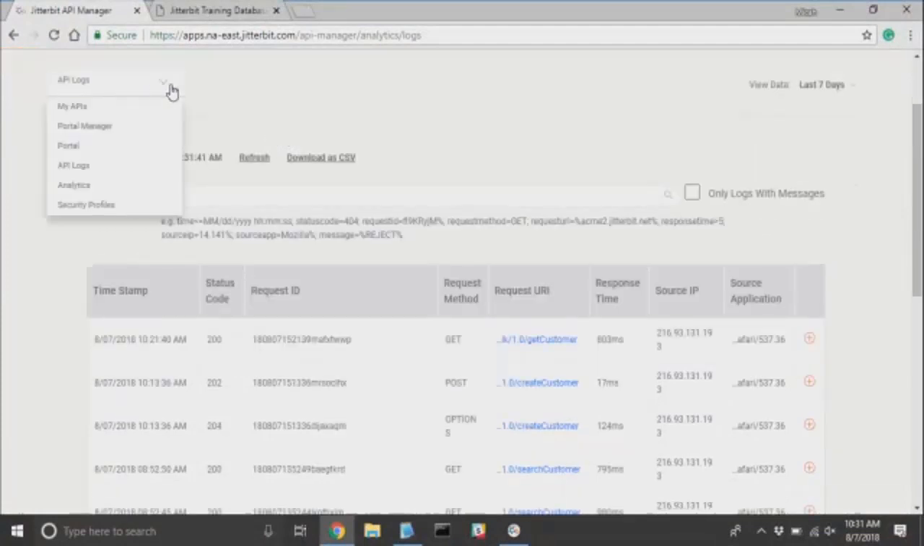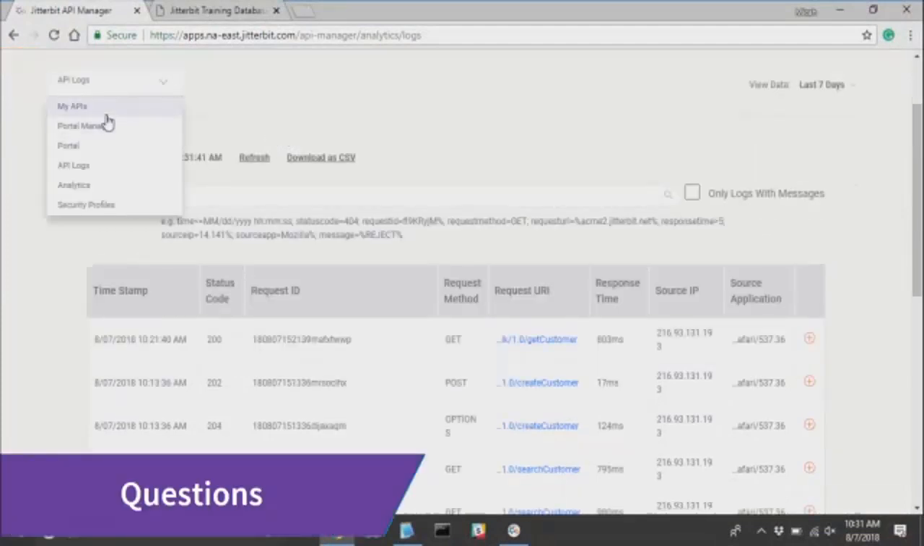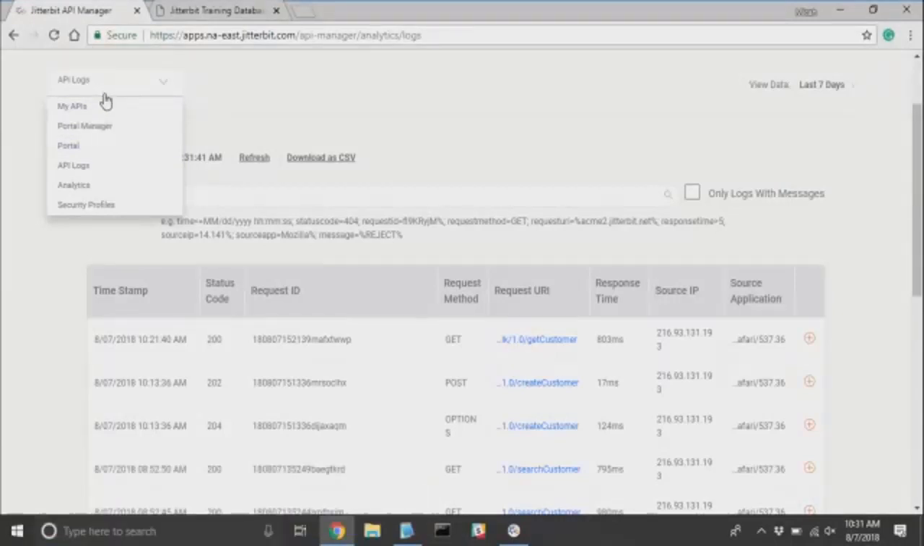Yeah, so let me just show you how I got here. Pretty much everything in the API manager is driven through this, I call it the drop-down menu. I don't know what the official term is, but you have the My API section, Portal Manager, Portal, and so on. Based on your permissions, you'll see different things. But what I clicked on here was the API logs.